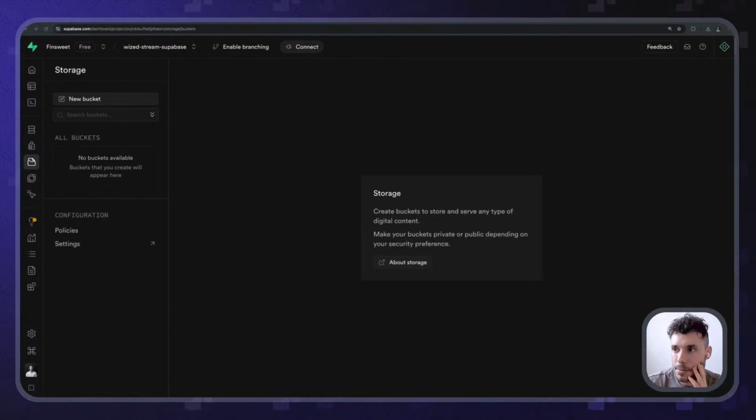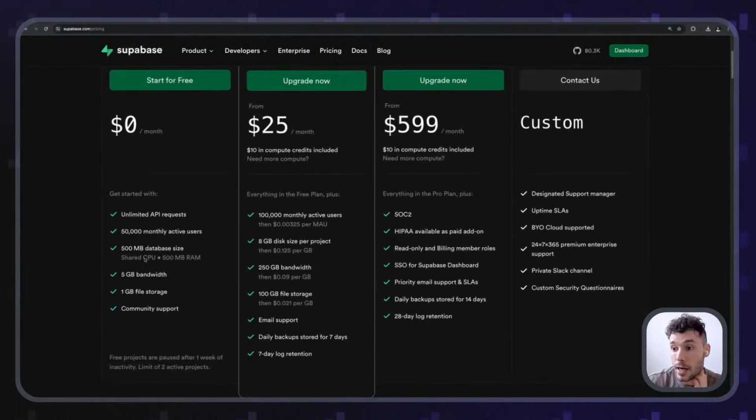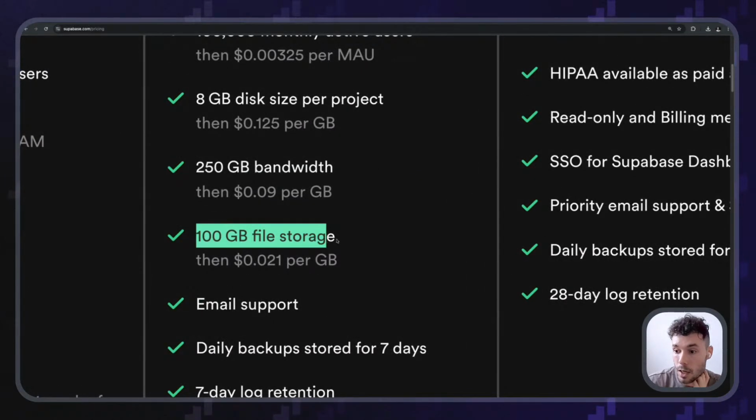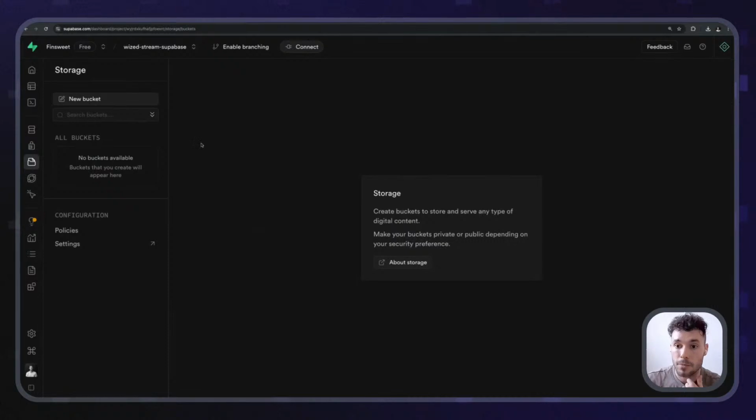We can store up to 1 GB. Look at this, for free. That's nice. And if you have a paid project, you can store up to 100 GB. It's not bad. Nice.